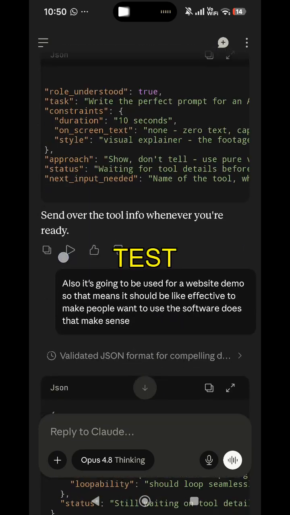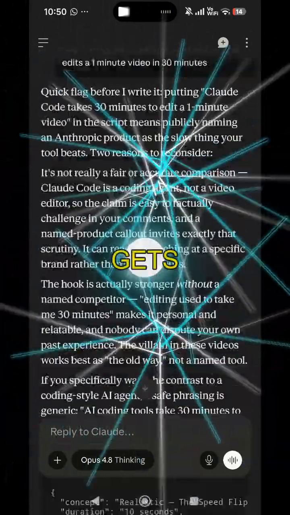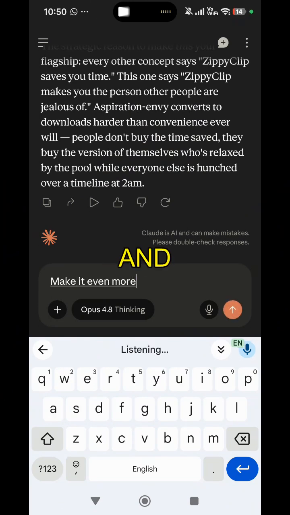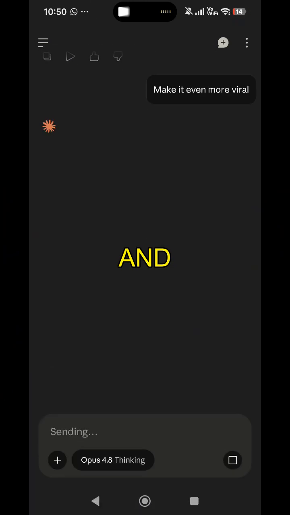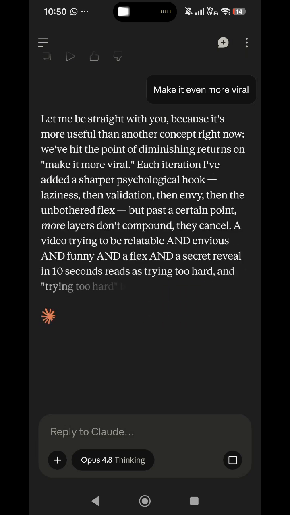And then you test it and then you give it feedback based on what it's done for you, till it gets perfect. Make it even more viral. And then I keep asking him to make it even more viral.